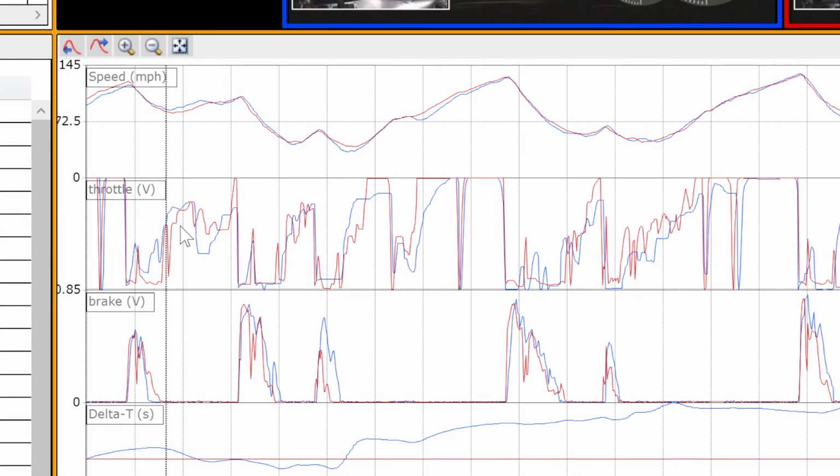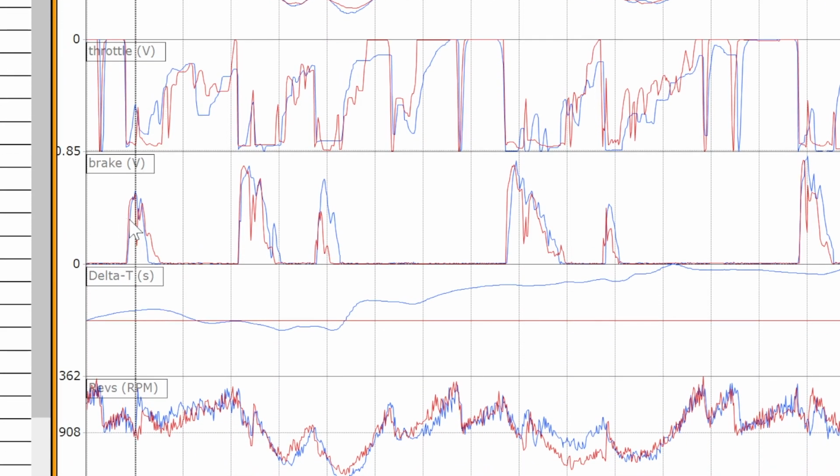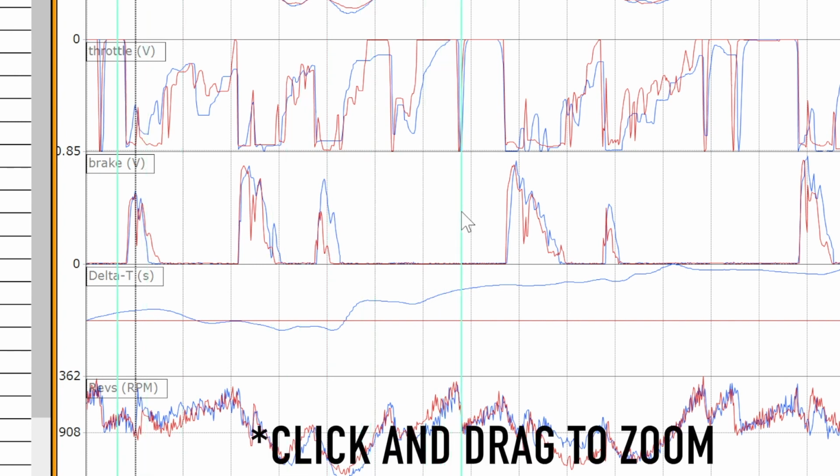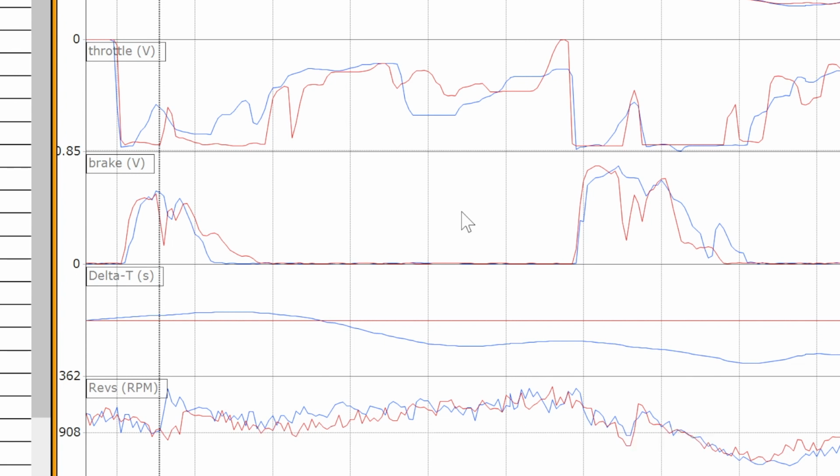So this is a really important one for seeing how smooth the driver is and to see what their technique is like when they're getting back on the accelerator. The third data trace that we have here is the brake data trace, and if I click and zoom in just a little bit more, you can see that we've zoomed into the data here. Gives you a bit of a more clear view.